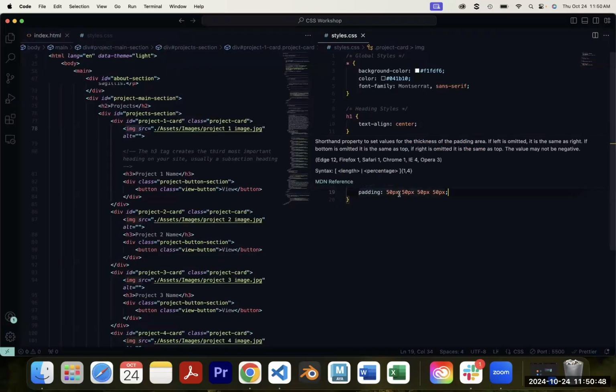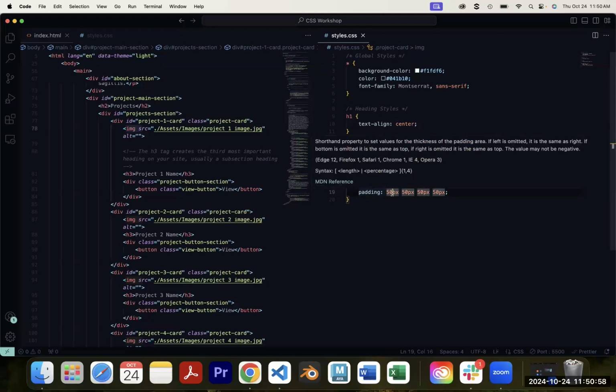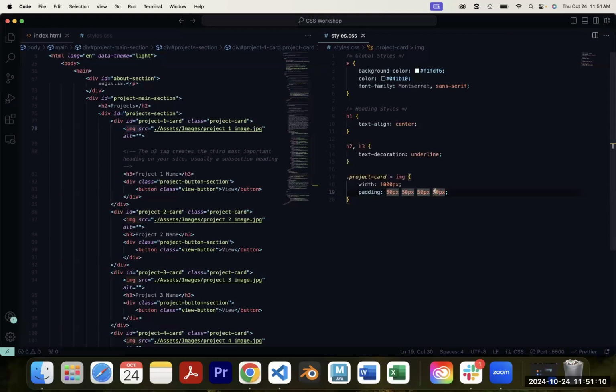So the numbers correspond to the sides in a clockwise manner. Our first one right here is that top value. Our second one is going to be our right. The third one is going to be our bottom. And the fourth one is going to be our left.